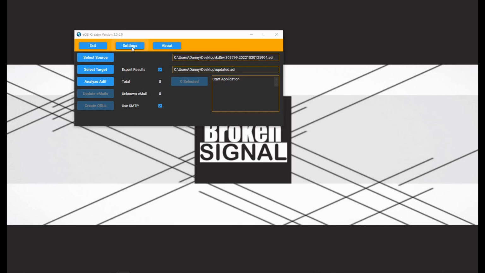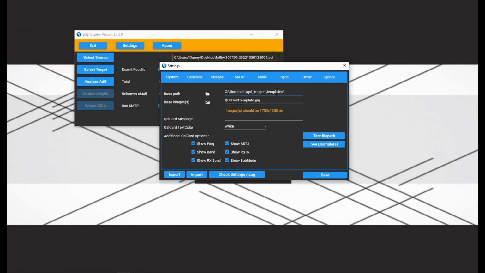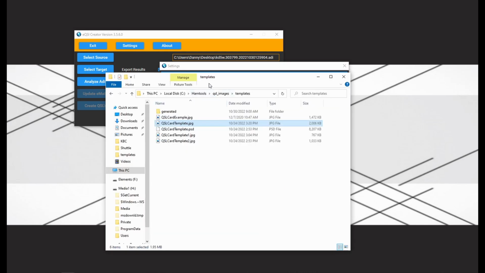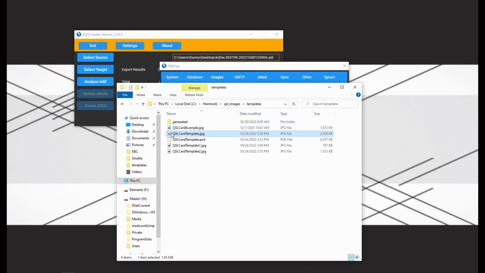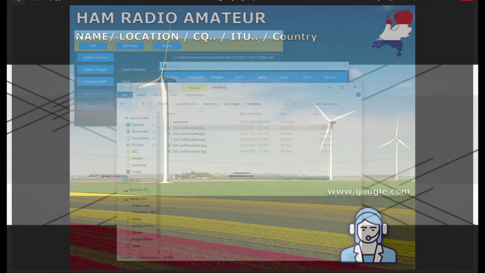Then go to Settings, go to Images. It shows you the folder where the template is stored. If we open that up, you should see a QSL card example. You can use this example to start creating your QSL card.